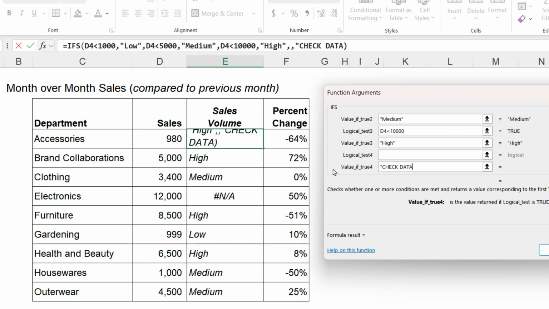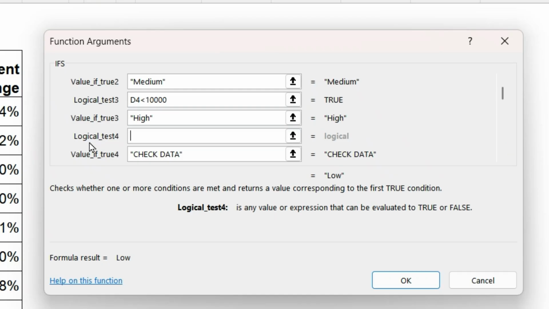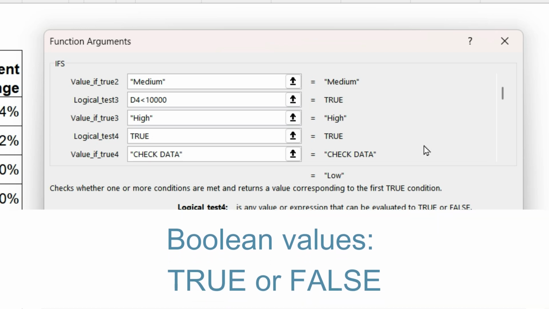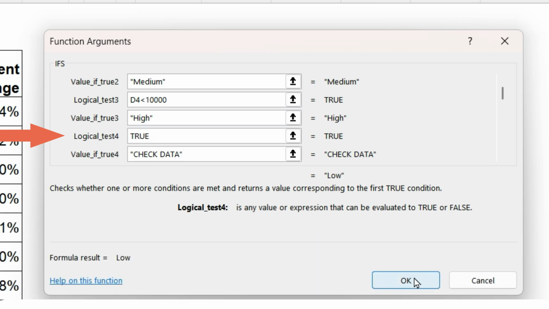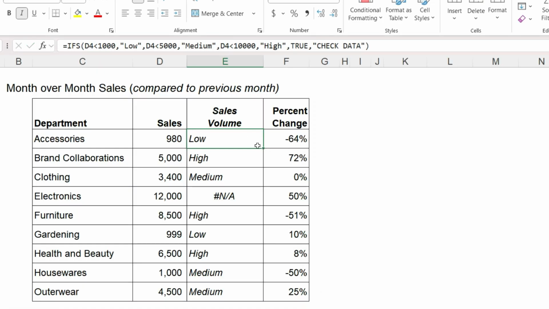The true-false values I keep referring to are Boolean values. Each logical test results in the Boolean value true or false. I want this logical test to always return true, so I will just type the word true, not in quotations. It is the last criteria, so this will only be applied if all the other tests result in false. Let's copy this formula, and now our 12,000 says check data.